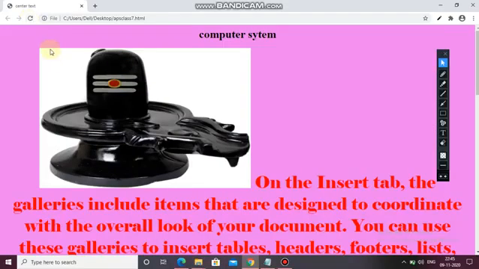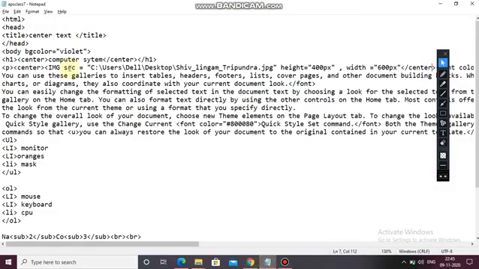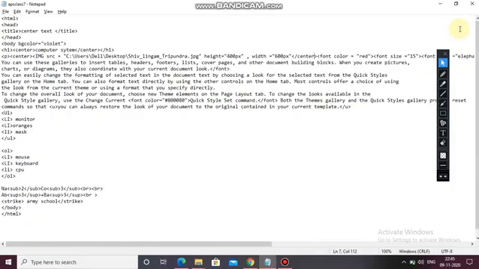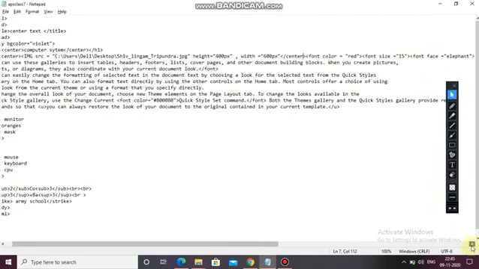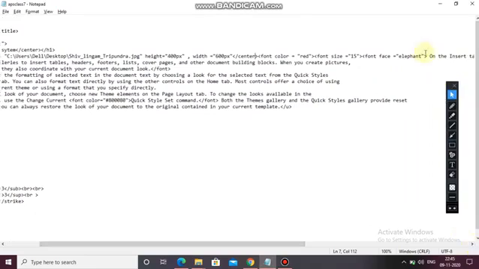See, it has come to the center. Before it was on the left, now it has come to the center. As I have not used the breaking line, I am going to use that on the insert tab. Here I think I can use it, but it will be more clear to you on the insert tab. So we are using the BR tag.